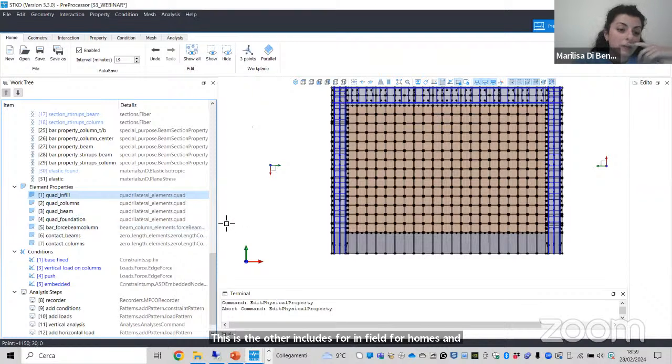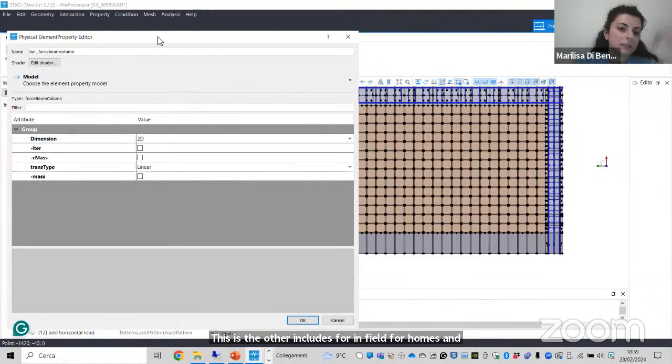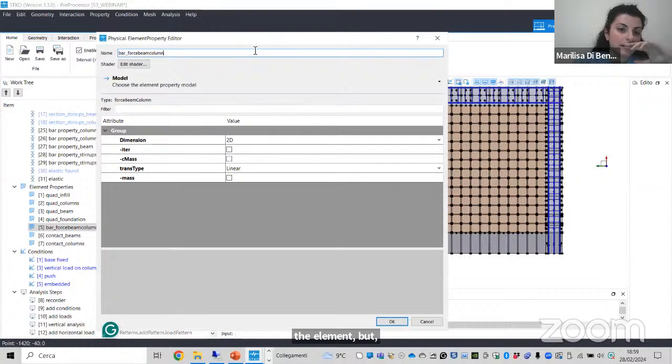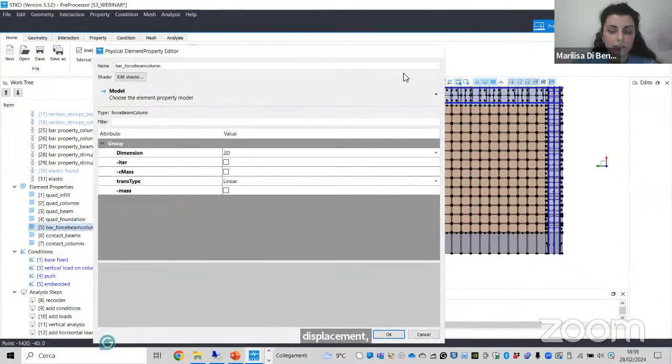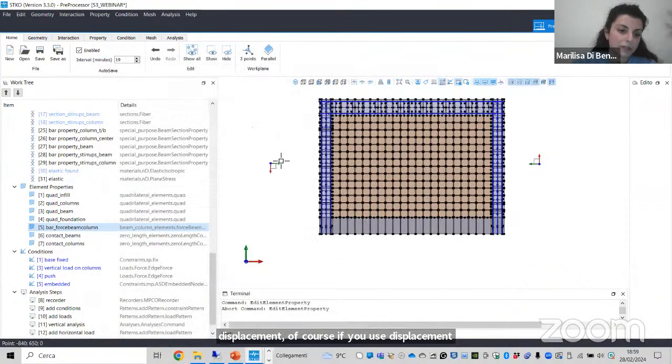For rebars, we use force beam element, but it is quite good also to use the displacement beam element. Of course, if you use displacement beam element, you know that you need to have a refined mesh, so the response is quite affected by the mesh size.